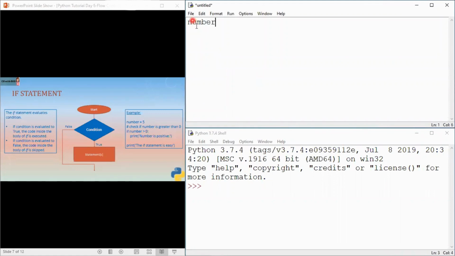I'm taking a variable number equal to 5. I'm putting an if condition: if number is greater than 0, then a colon. Now, when I press enter, the next set of statements, whether it's one or multiple, will be indented. So now I'm writing the statement which is part of the if statement.